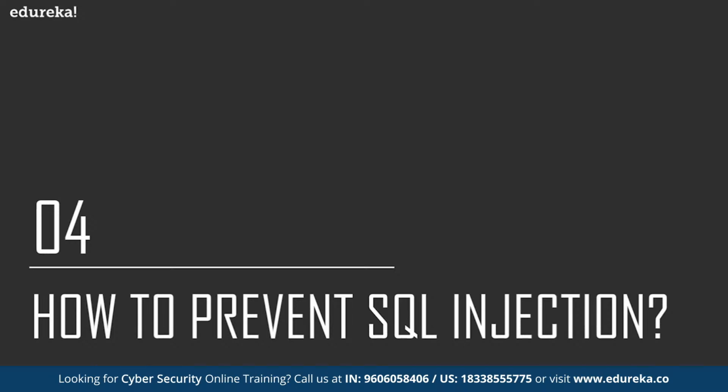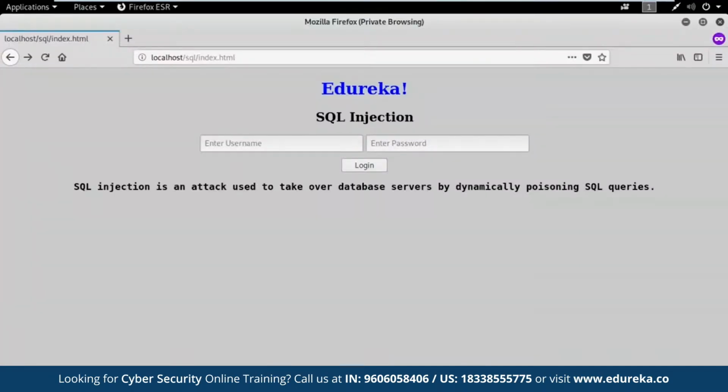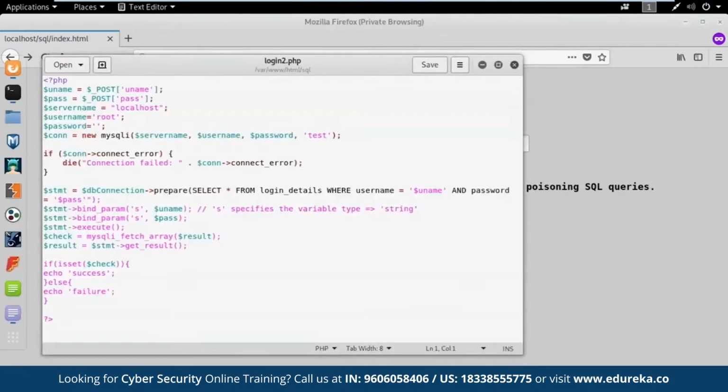Just so you know, I'll be explaining one such way that you can use to prevent SQL injection attack. Now, there's another web application that I've built that prevents SQL injection attacks. So let me just show you how it works. I'll show you the code and what changes I've made, and then explain how this prevents SQL injection attacks. So the first part of the code is the same.